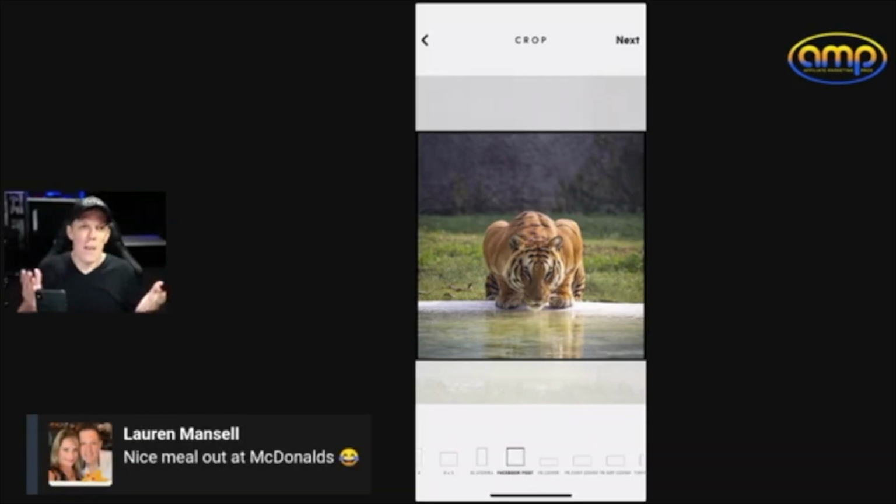Yeah, Lauren, I'm going to take you out to a nice dinner at McDonald's tonight after this. How about that? I'm going to take you out to McDonald's. I'm not going to buy this app and I'll take you out to McDonald's. I'm just kidding. I'll take you out to wherever you want to go to eat.